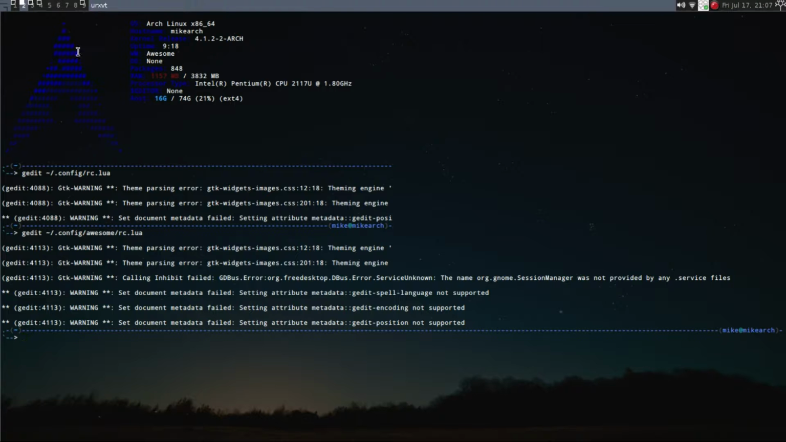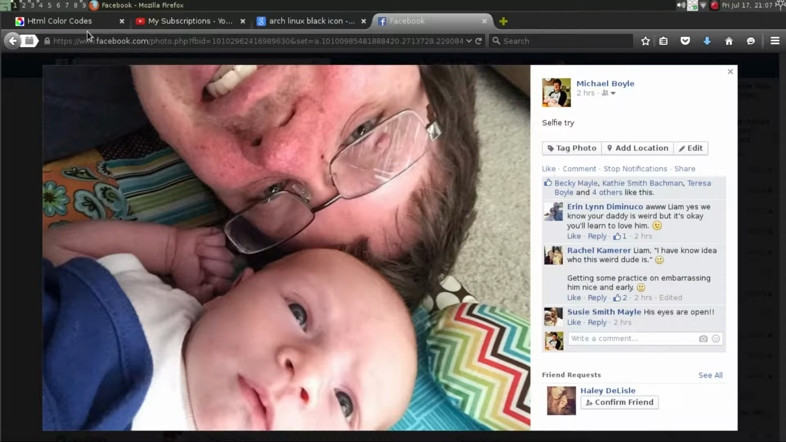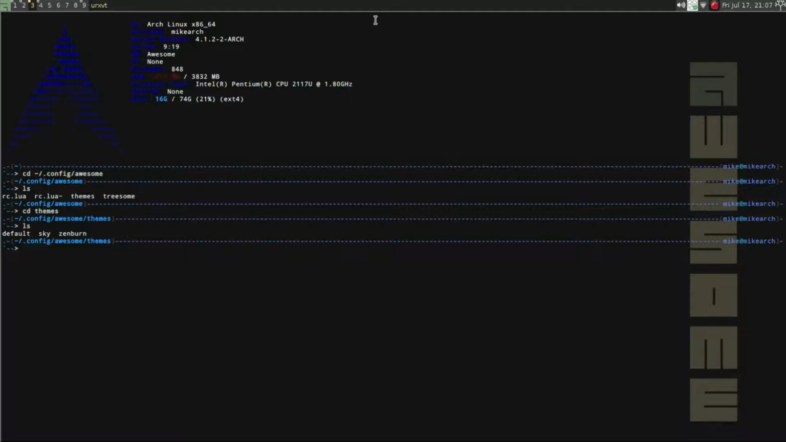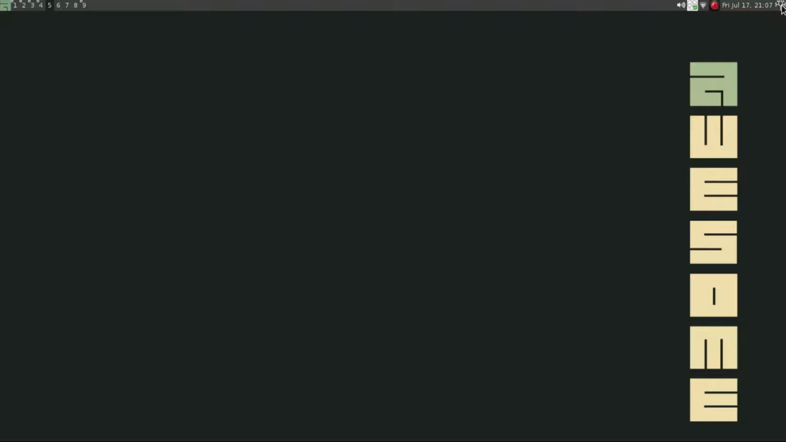exit out, and then we're going to restart this. So we're going to go restart. Now if we look at it, you'll notice that the layout icons here are different, and you'll also notice that the background is different too. So that is the way that you would want to change your themes in the Awesome window configuration.